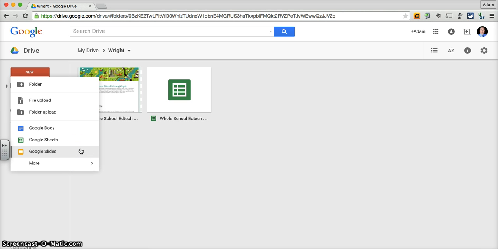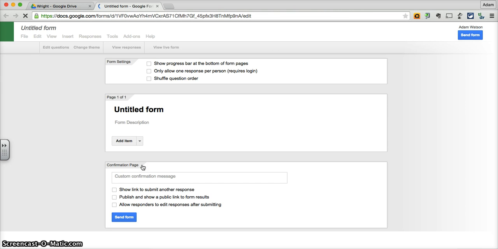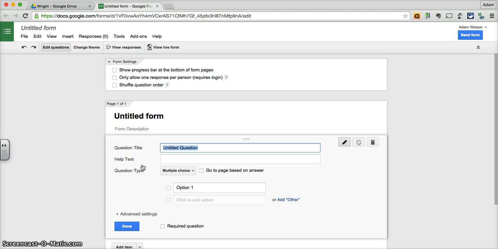But for the purpose of today's video, we're going to skip to the More section and go to Google Forms, which is something that's unique to Google and a pretty powerful tool. So when we're ready to make our new Google form, we're going to click on that here. And here is the basis of what it looks like as far as for your Google form.